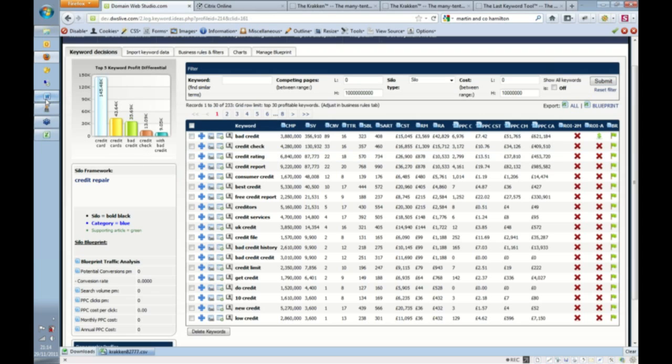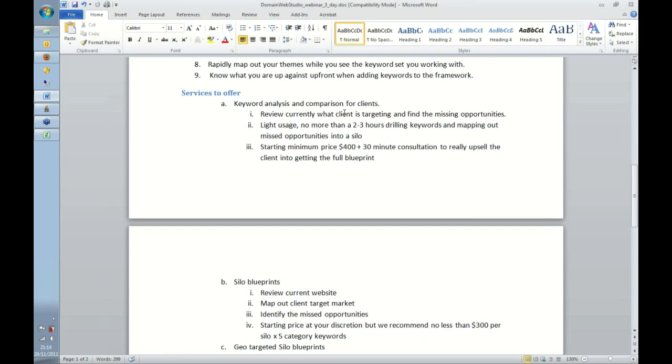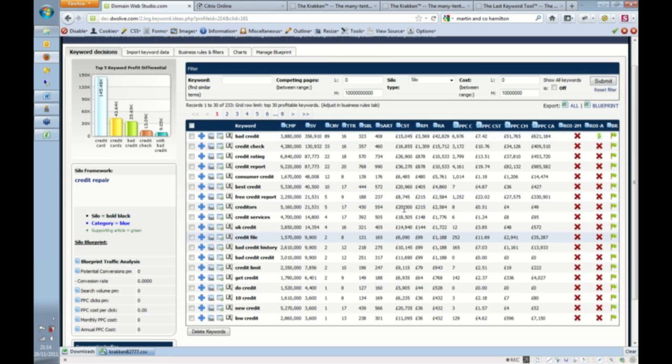One of the first things I've done here on how to make money with DWS was keyword analysis and comparison for clients. That's basically where you review what the client is currently targeting. You find missed opportunities like we saw over there, and we spend 2 to 3 hours doing analysis, and we look at the modeling, and we charge the client basically $400 upfront, plus a 30-minute consultation explaining it to him. But the consultation should always lead up to upselling him to a blueprint so he can get into something that's more profitable. Because with DWS now we can start seeing how the person is going to make money in this market.